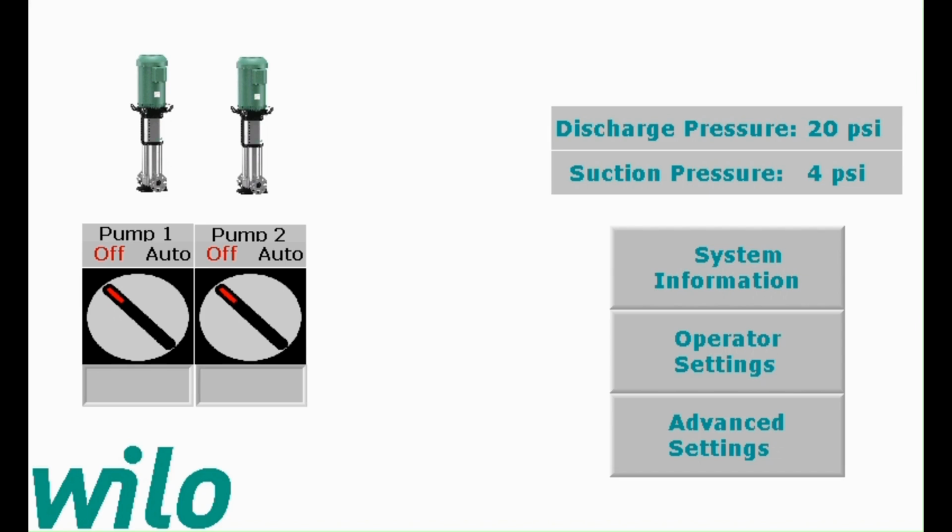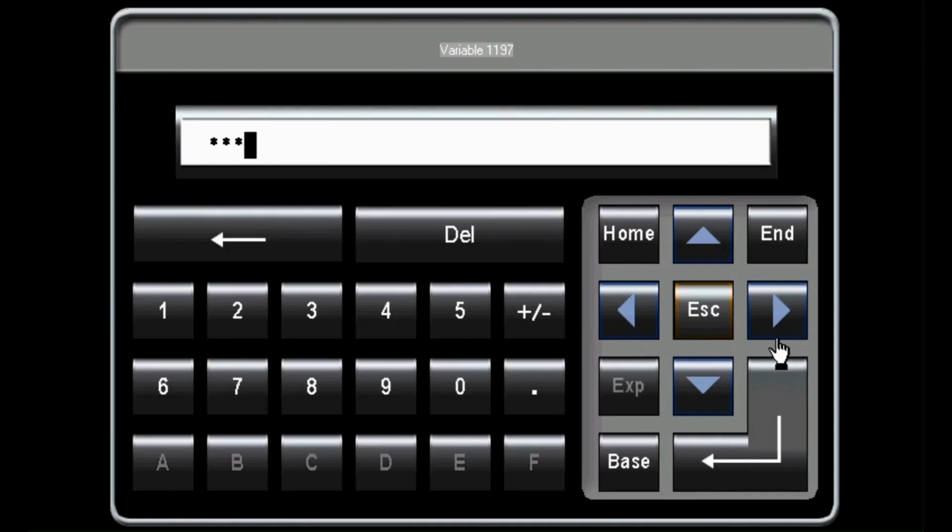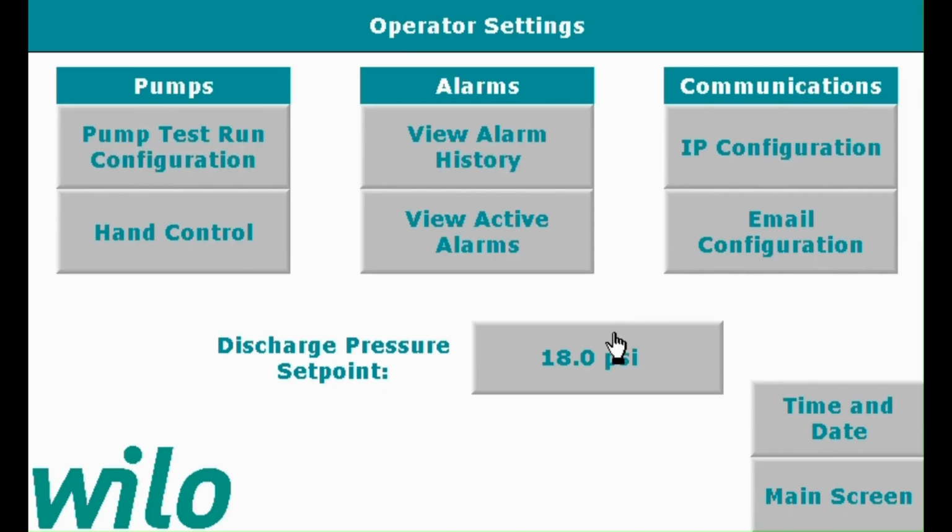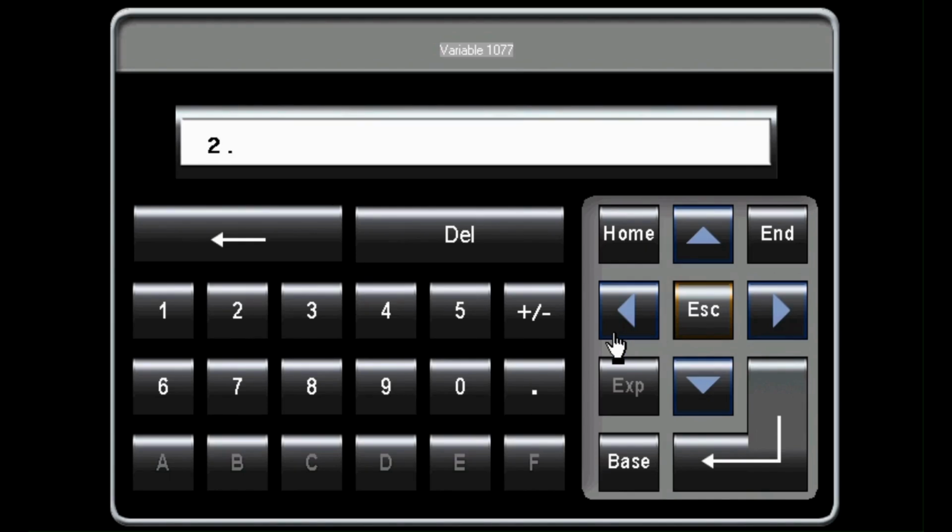First, you would want to check that the discharge pressure set point is correct. To do that, press Operator Settings, and then enter 1111 for the password. Next, change the discharge pressure set point by pressing the number field and entering the new value. In this case, I'll enter 20 psi and press Return.